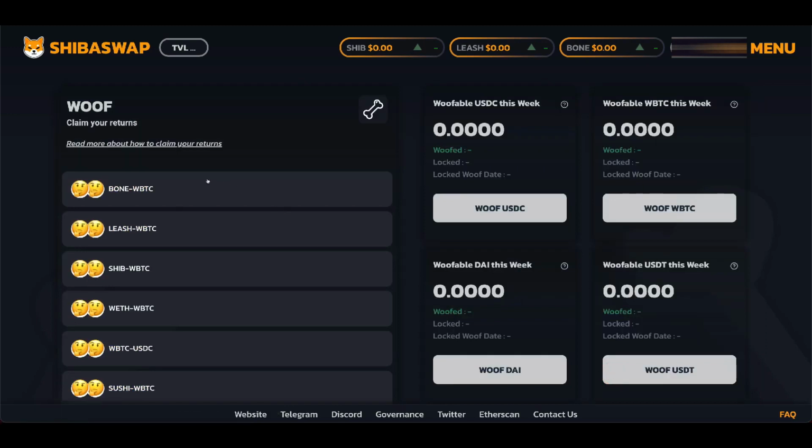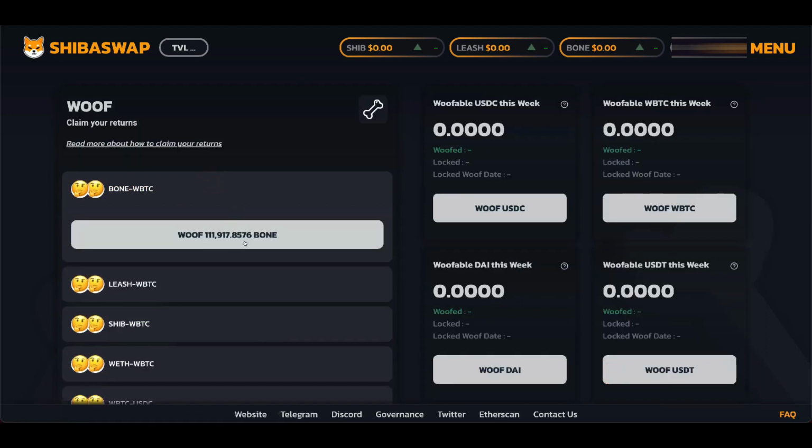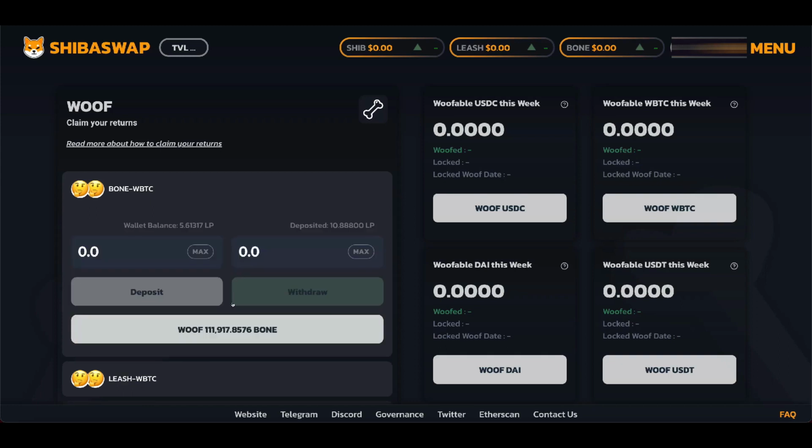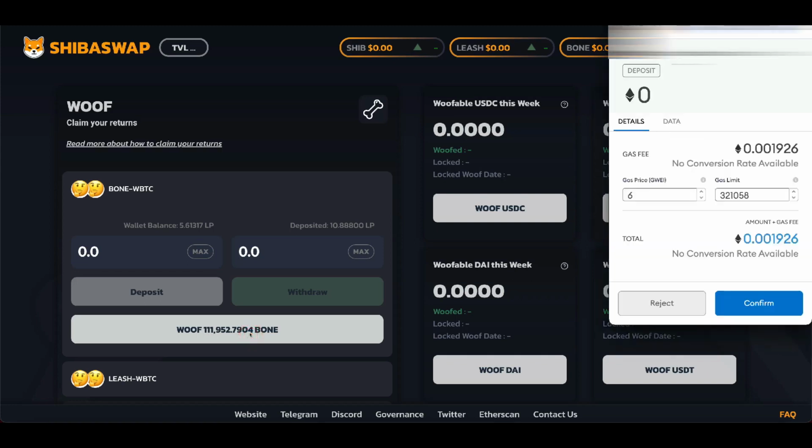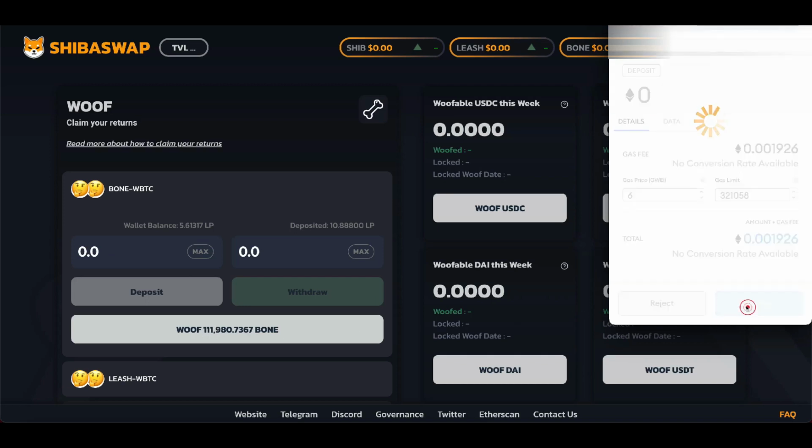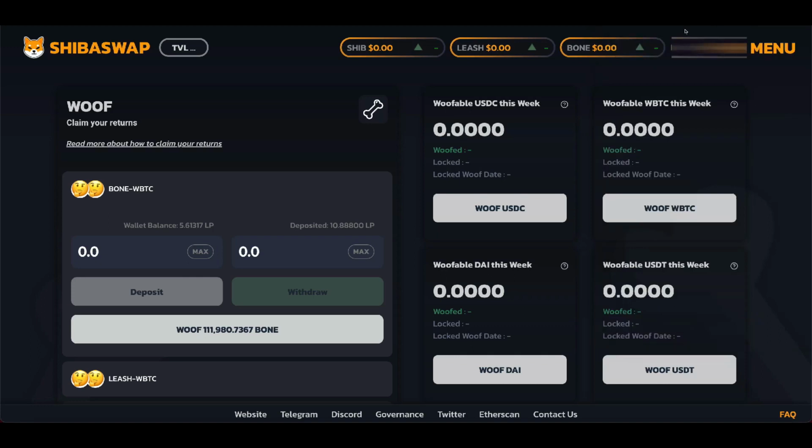Now what we can also do is look how much bone we got. We got so much bone, and we still have so many LPs, almost 112,000 bones. So let's make sure we deposit them in our wallet. 111,952. Let's deposit this in our wallet. So it's pending right now.